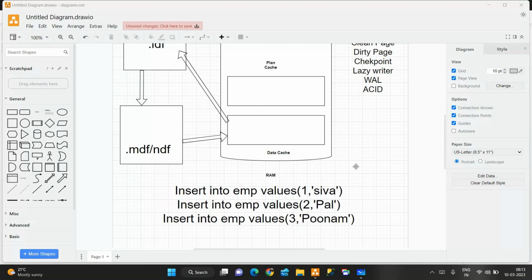Your executor will send a request to the access method. Now your access method will treat this as a non-select statement. Access method contains multiple APIs, right? Application programming interface. Your access method can understand that you are performing a non-select statement. Now for example, you are performing an insert operation. First it will come to the buffer manager.